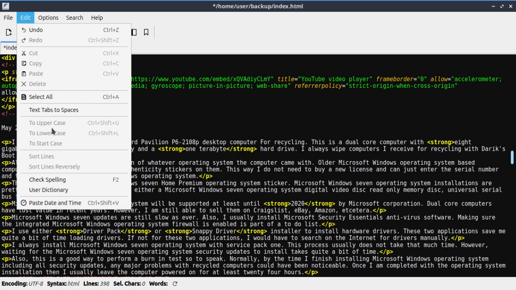Now, I do have Bluefish Editor, which has all these features, except it may not have that start case. I'd have to look into that, because that is productive for me. That saves me time. But instead of using your mouse, if you memorize these keyboard instructions, Control plus Shift plus L, that, at least to me, saves me further time. So some of these options do have keyboard shortcuts.